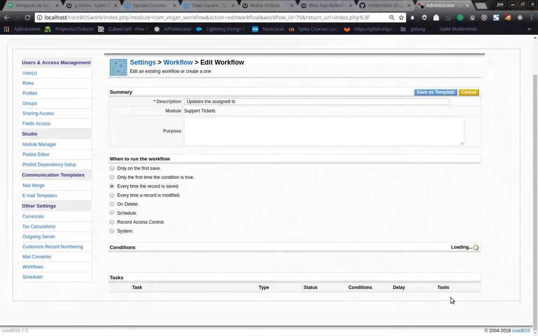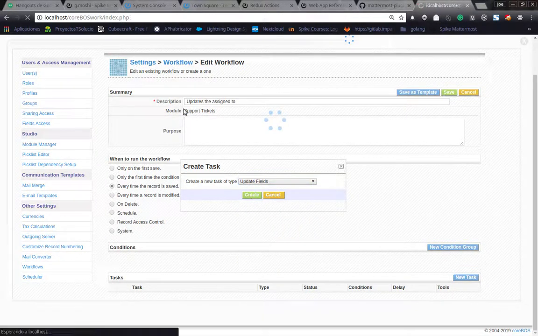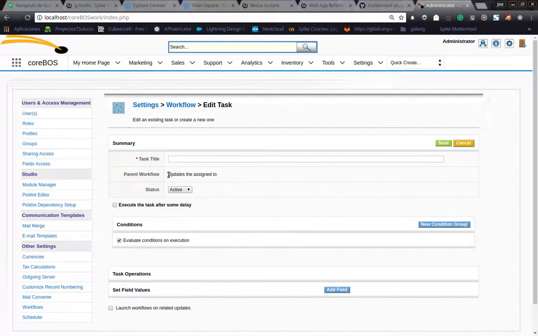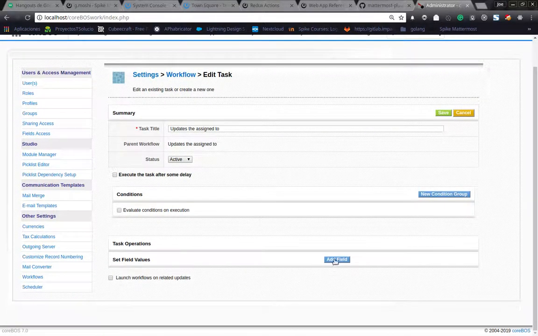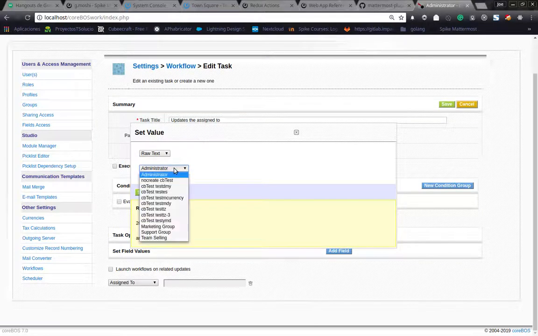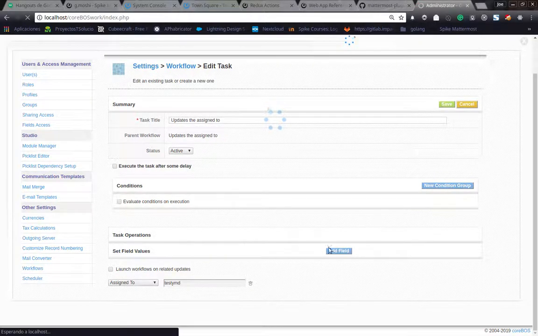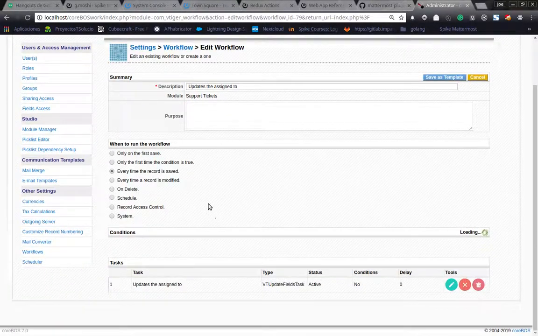And I'm going to add here a new task, which is update fields, which is going to update the assigned to. We don't need to evaluate the conditions again. Update the assigned to. Assigned to, and I'm going to set it to test YMD, for example. That means that if I did this correctly, every time that I save the record, the assigned to will get changed.